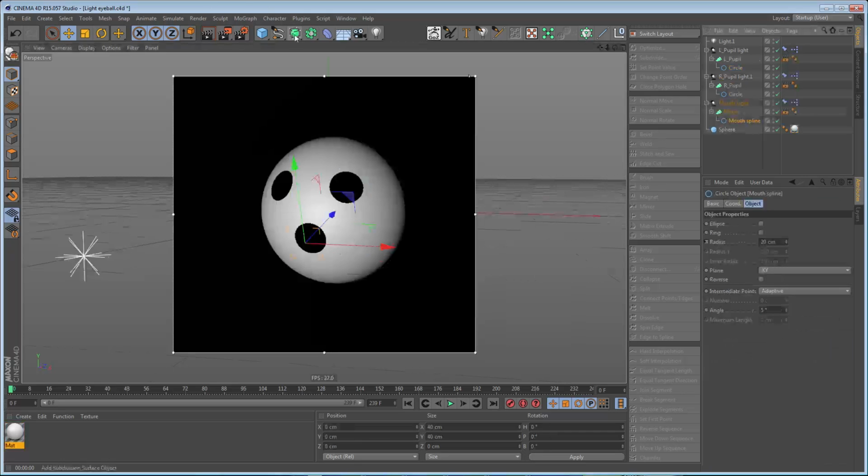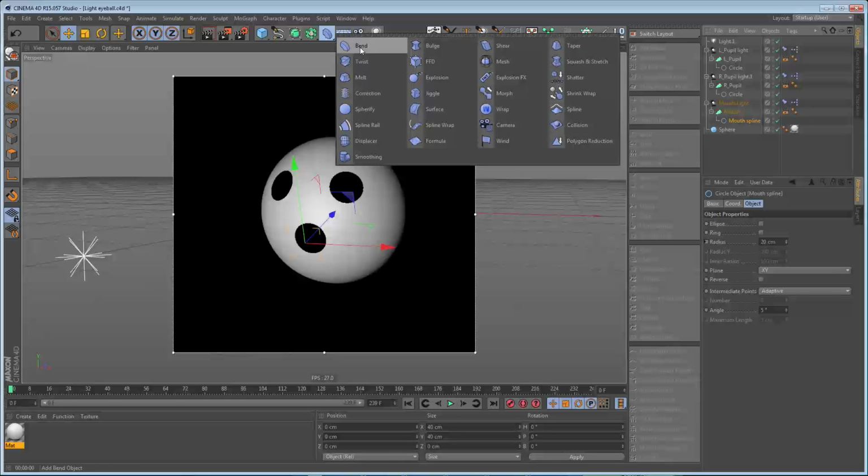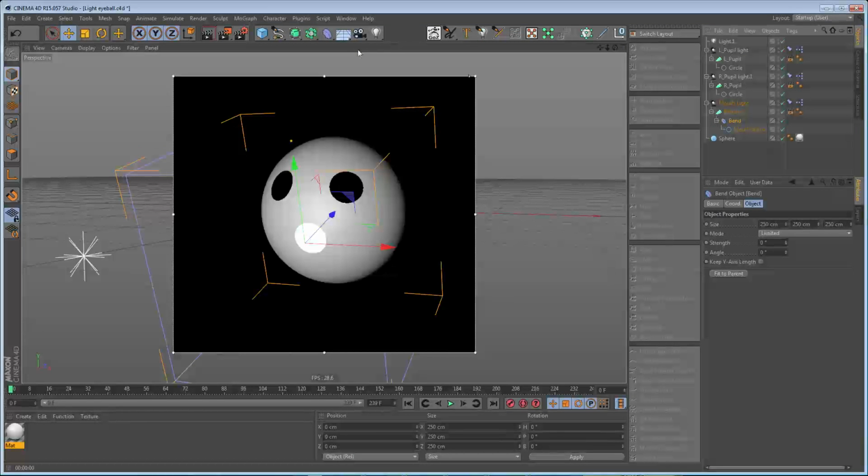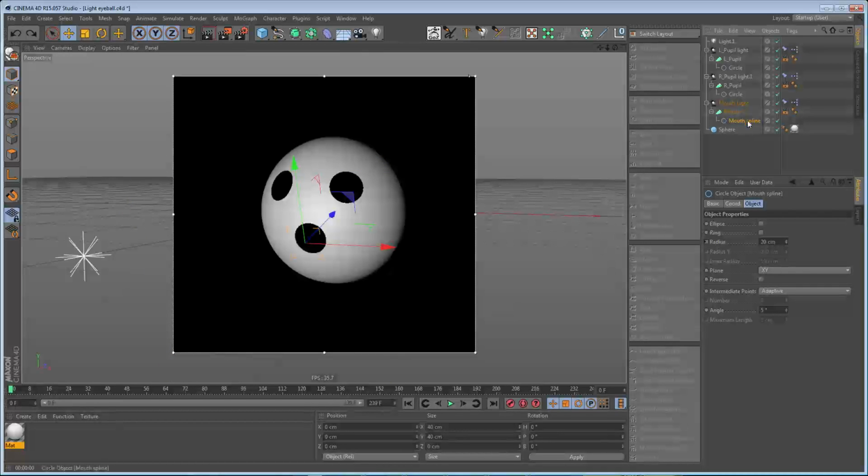Hold down Alt, and we'll just put a bend deformer on that for just now. Nope, that's not right. Hold down Shift. Right, so that should be the bend deformer, and it will be the size of the spline.